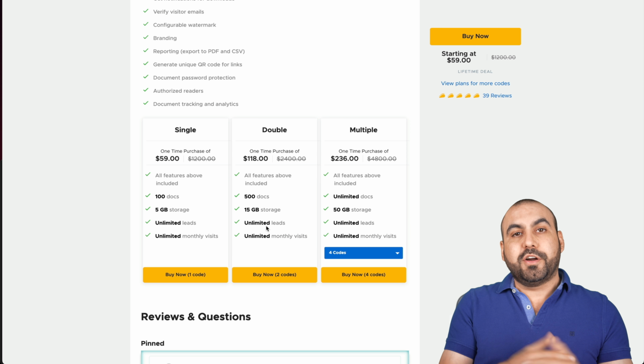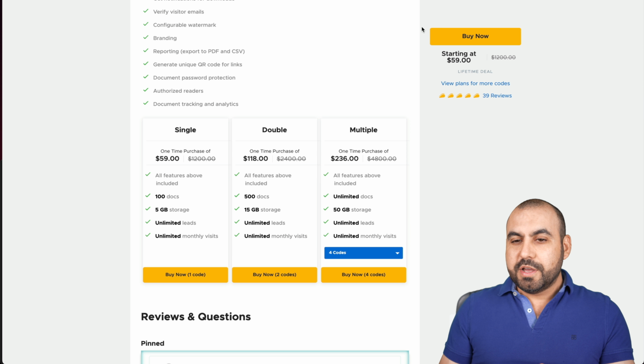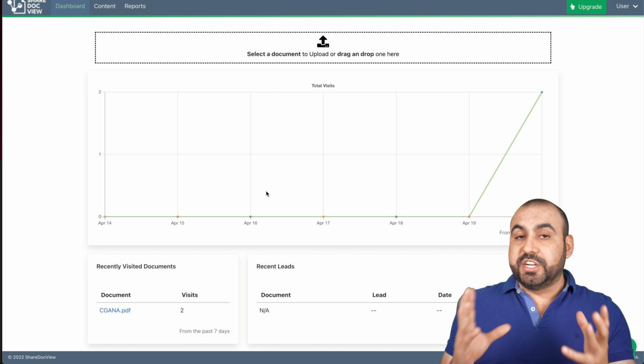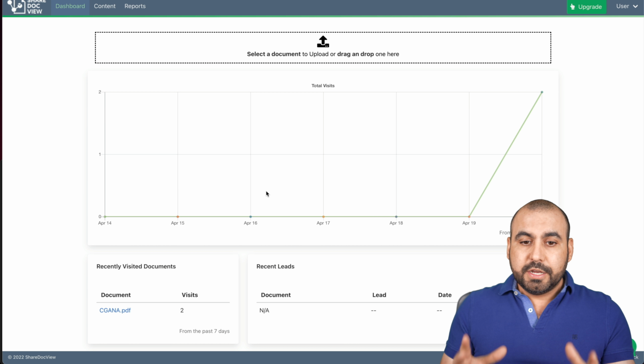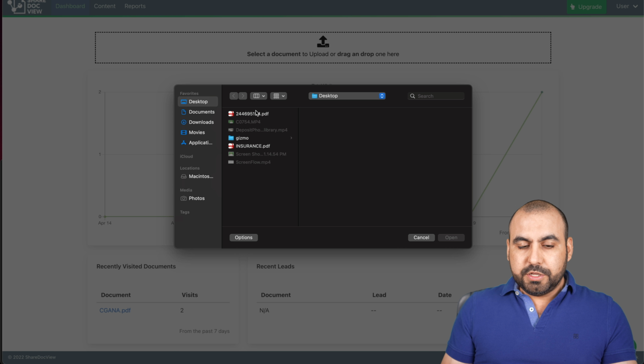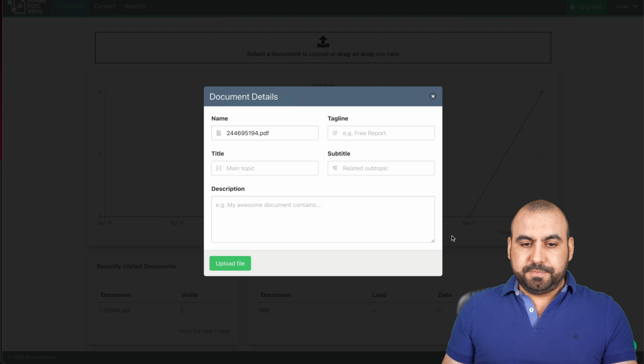Okay, so enough talk about the deal. Let's jump over to the actual dashboard. This is my dashboard for ShareDocView. It's actually pretty simple and straightforward to get started. The first thing we want to do is upload a doc to show you the options it has available. So I'm going to upload this right here.